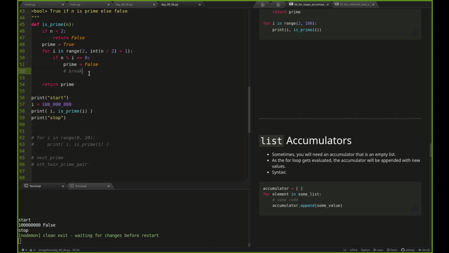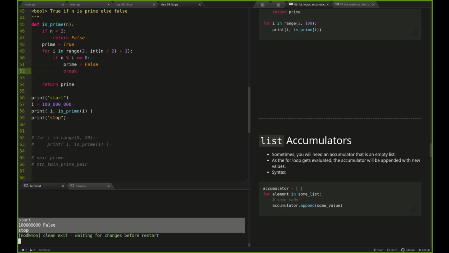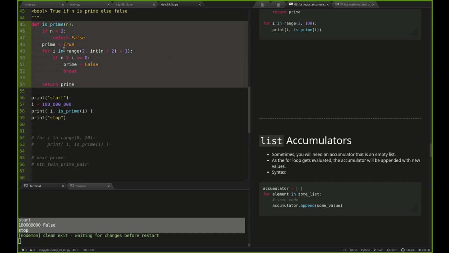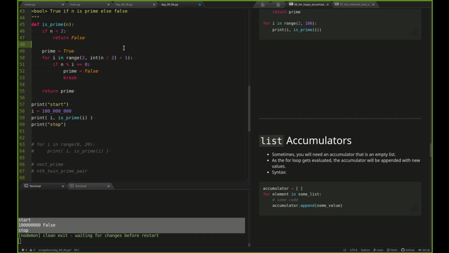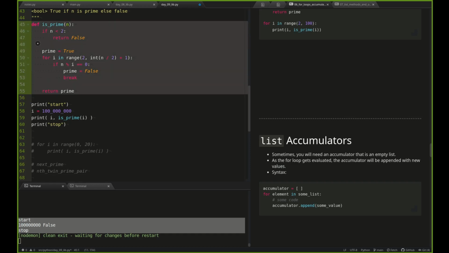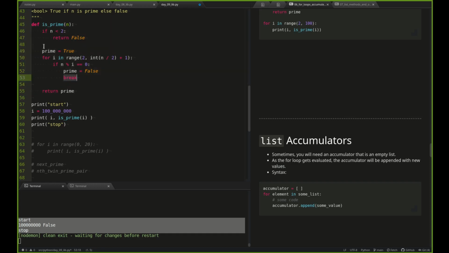So if I do this break here, it's going to exit on the first shot and it runs instantly, right? So that break drastically improves the efficiency of this. Often I'm like, don't worry about optimization, but in a case like this, that is so much better, drastically better.